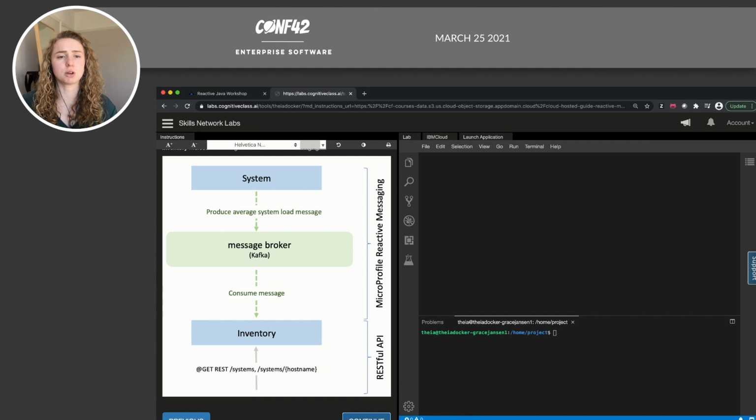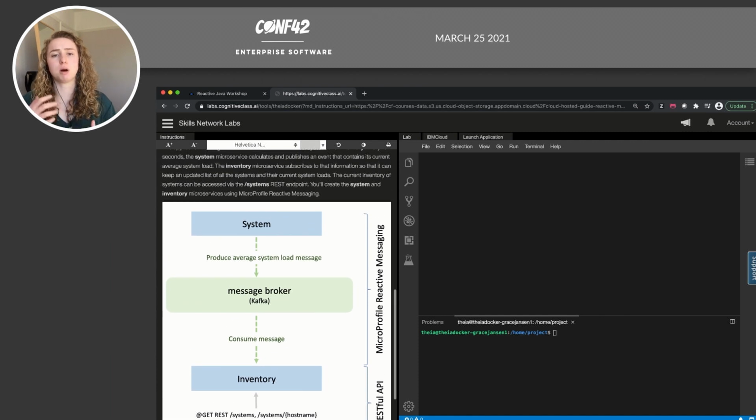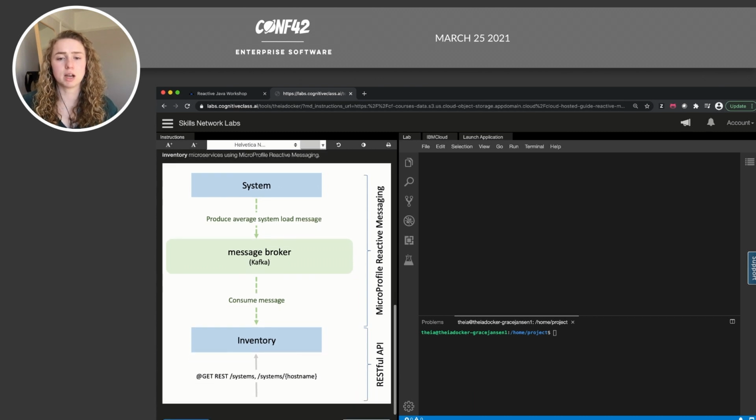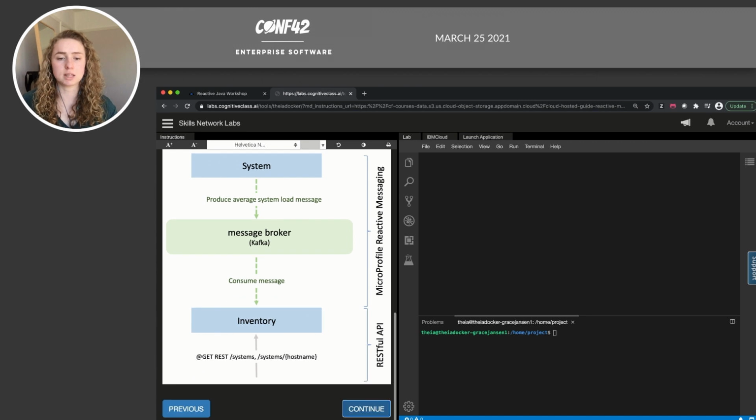The system microservice calculates and publishes an event that contains its average system load every 15 seconds, and it publishes that to Kafka, and then the inventory microservice consumes that information and keeps an updated list of all the systems and their current system loads. We can access that list by accessing the /systems REST endpoint of the inventory microservice. So you can see here we're utilizing MicroProfile Reactive Messaging in this section of the application, and we're utilizing RESTful APIs to access that endpoint. So without further ado, let's get started.